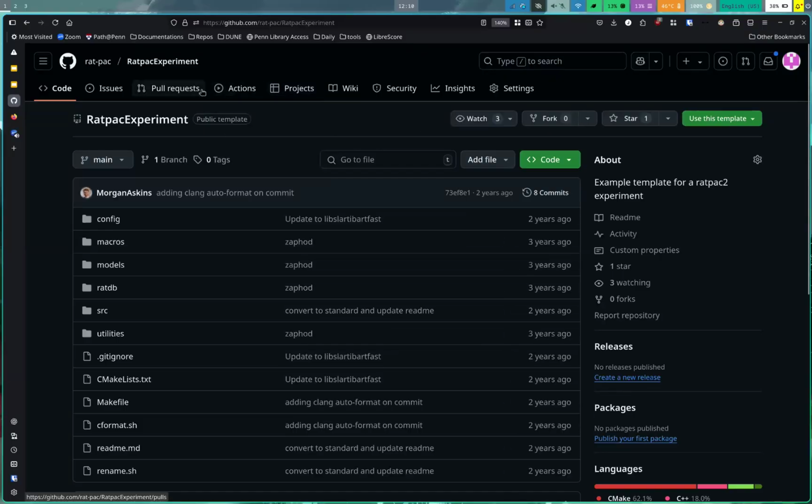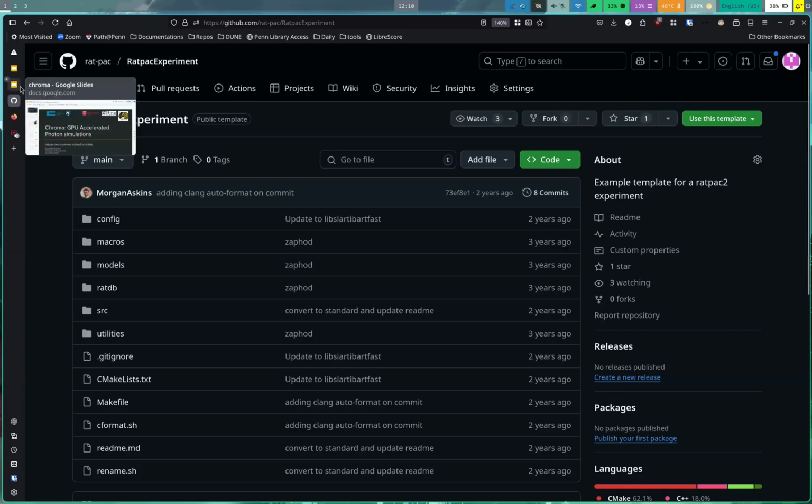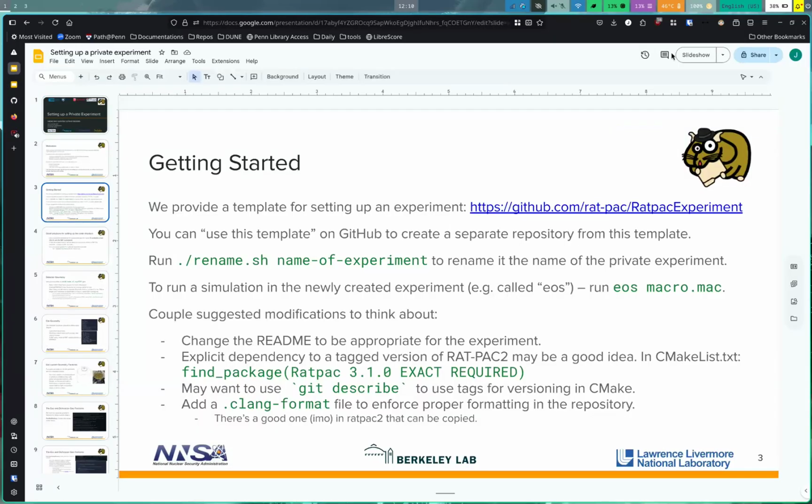So this is the ratpac experiment repository. And you can just click this button that says use template and you create a new repository, configure whatever you want with that. And this is slightly different from forking the repository because the new repository you create is not necessarily connected to this template repository. So you can do whatever you want without having to worry about what we're doing with this configuration specifically. So that's pretty useful.